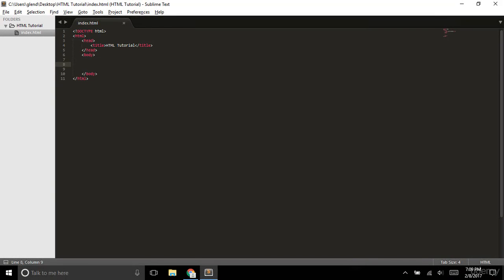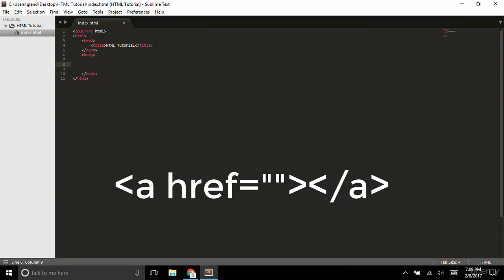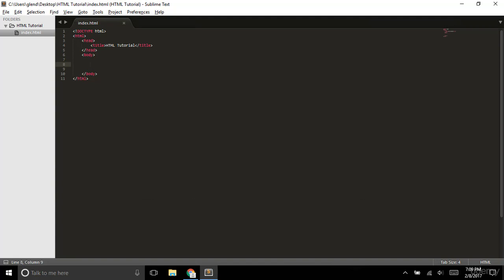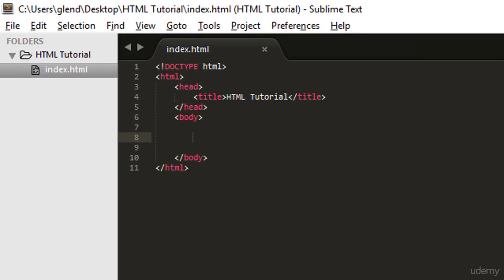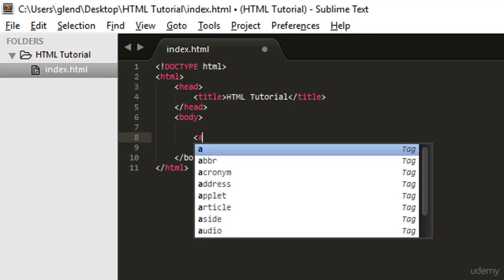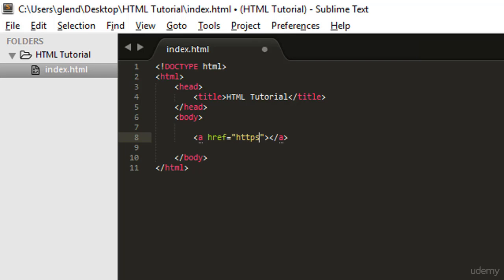Links and anchors allow the user to navigate around your website and can even take the user to an external website if you choose. Links are defined using the anchor or A tag using the following syntax. Let's recreate the link from the attributes lecture that takes us to Google. The href attribute specifies the destination address.